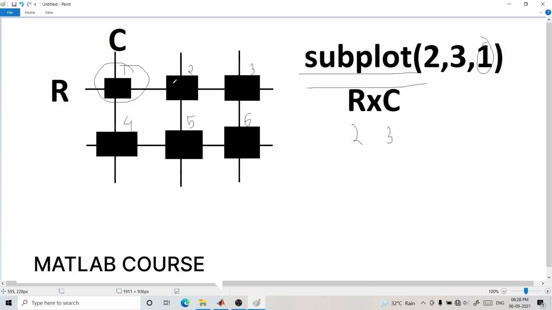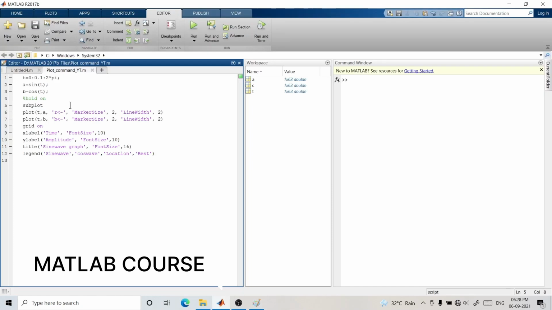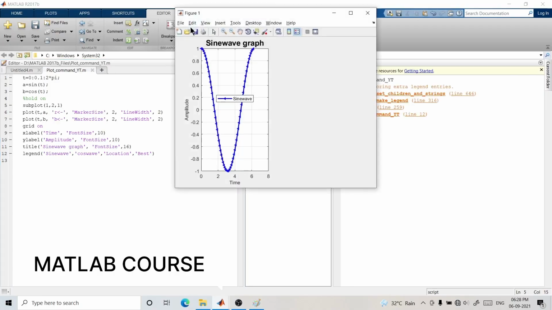Now let's implement this in MATLAB and understand it a little better. Here we are going to write subplot 1 comma 2 location 1. Let's run this. See, we have created two graphs, right? But the second graph we are not able to see. We are able to see only one graph. Why is it like this? It is simple: we have not even specified the location of the second graph. So we need to specify the location for each and every plot. Then only will all the plots be visible.